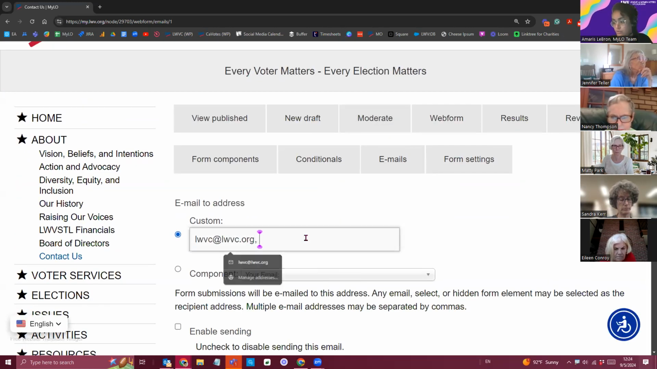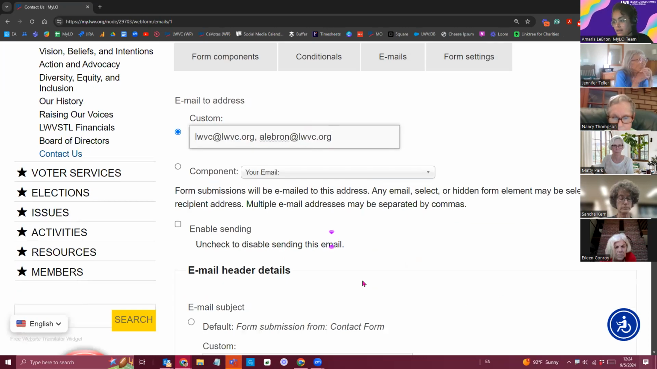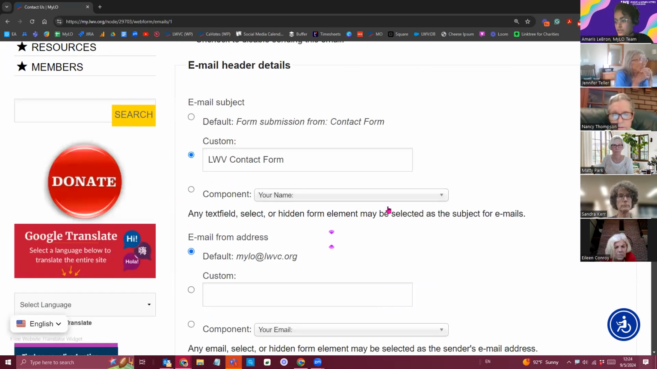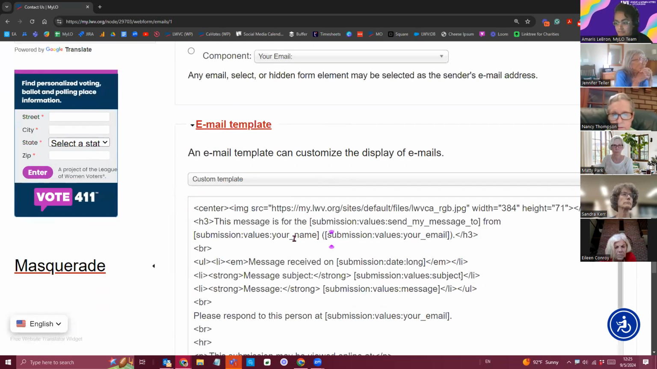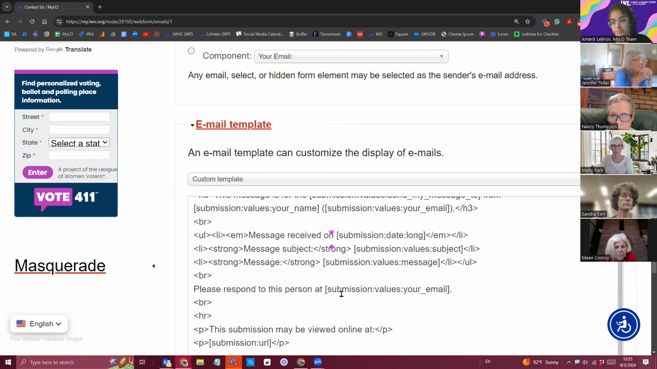If you are going to go the route of having more than one recipient per email, then all that you have to do is separate them by comma and just add them. Oh, I see. Okay. Oh, terrific. And then you can customize the header details and the template as well. Oh, excellent. Okay. Well, that's easy.